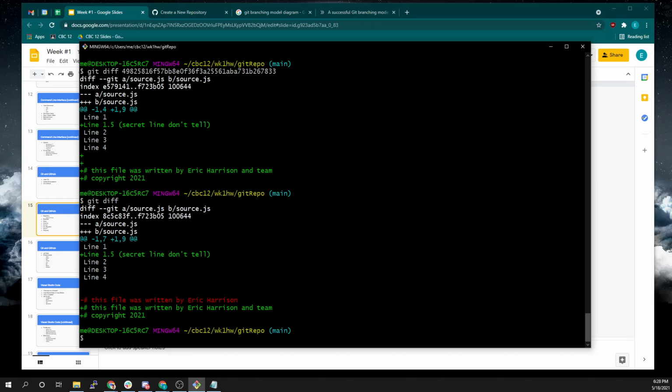And on GitHub, it's really nice. They use the side-by-side version, so it's really clean and pretty to look at. But behind the scenes, it's really just running this program. Okay? So git diff, that's a really useful one.